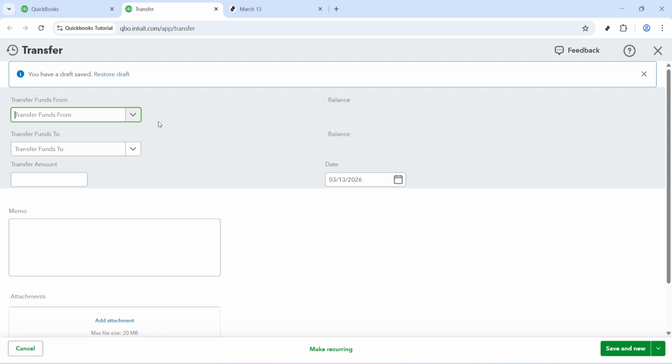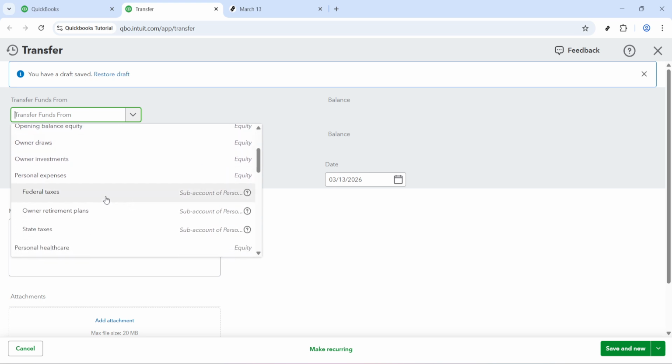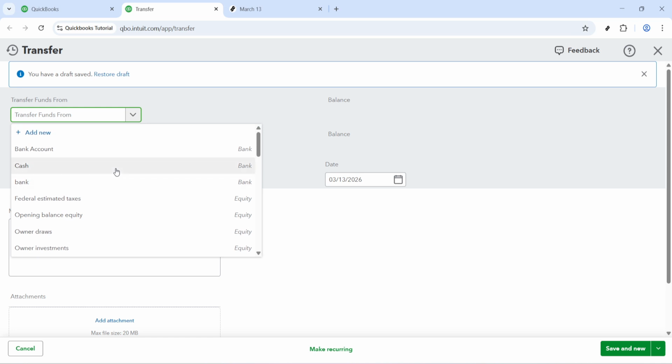Next, choose the account you're moving money out of in the Transfer Funds From field. This is your source account, such as your checking account. Take a second to confirm you've selected the correct account, especially if you manage multiple accounts with similar names. Matching the account name to the balance you expect to see can help prevent mistakes.